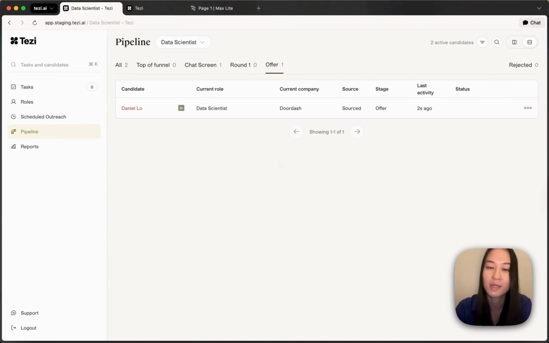Now, obviously, this is very artificial. And what it really means is that Max will take no further actions on this candidate. Now, I will need to manage the rest of Daniel's recruiting process outside Tezi. If I'm a recruiter, that could mean adding Daniel into my ATS in the next interview round. Or if I'm a hiring manager, maybe that means that I will forward him to the recruiting team that I'm working with. Either way, you have maximum flexibility to manage the next steps here in a way that makes sense for you and your process.